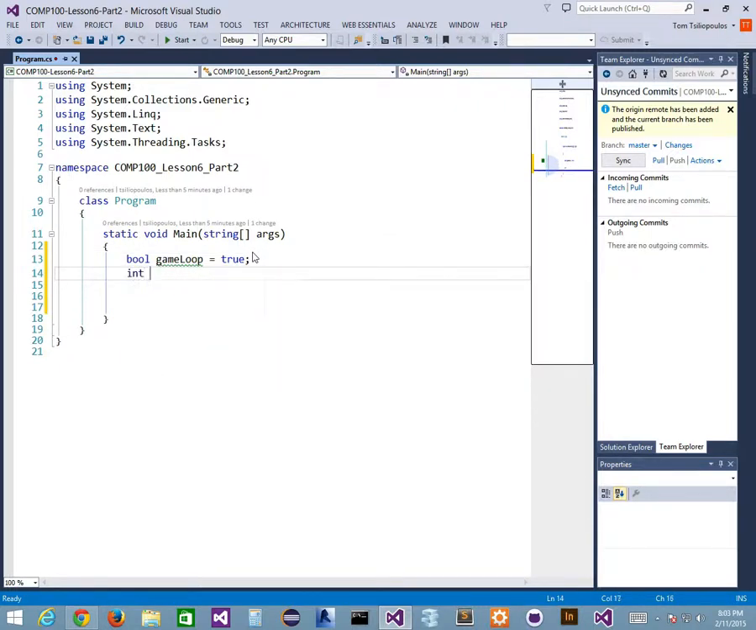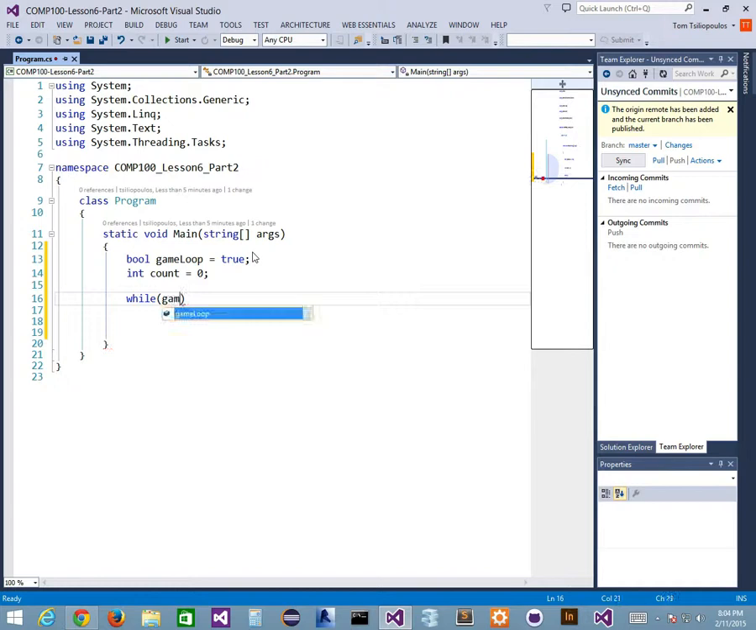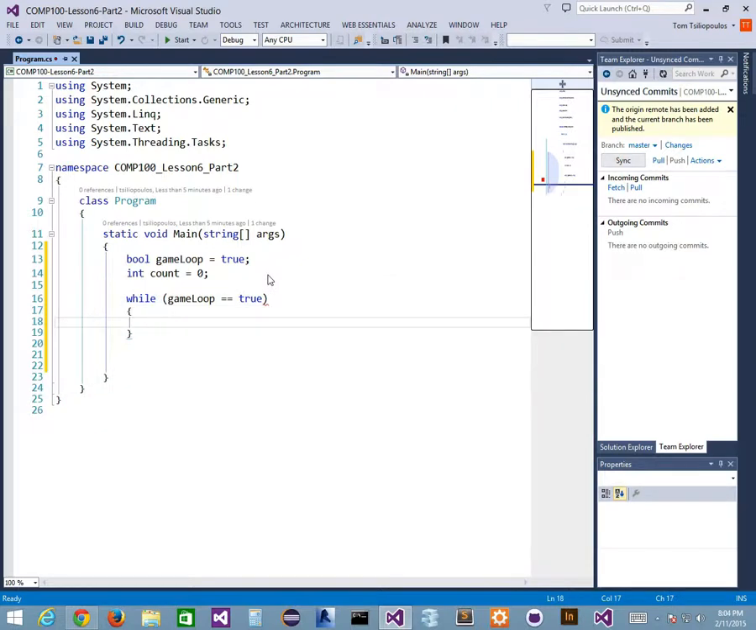Okay, we'll also make an integer, and we're going to loop 60 times. So int, we're going to say a count. We're going to count to 0, right? Make sense? Count to 0. A couple of counters here, and then we're going to do a while loop. While game loop is equal to true, right? We saw a very simple example. Then do this other stuff.